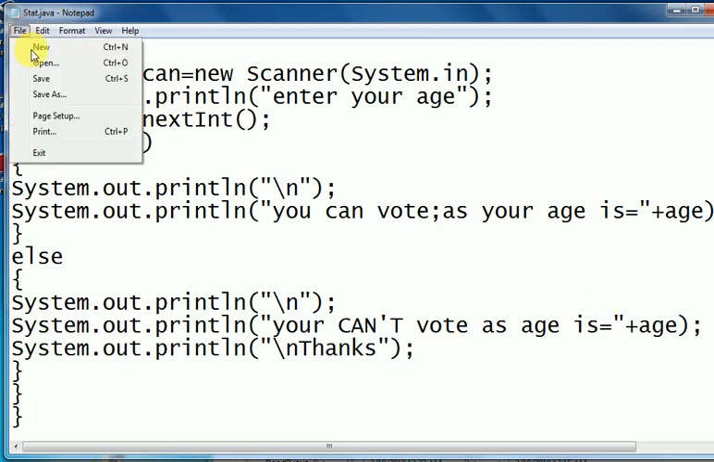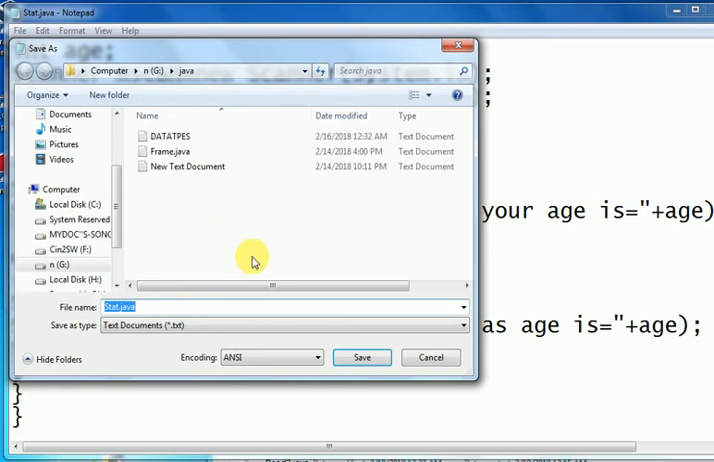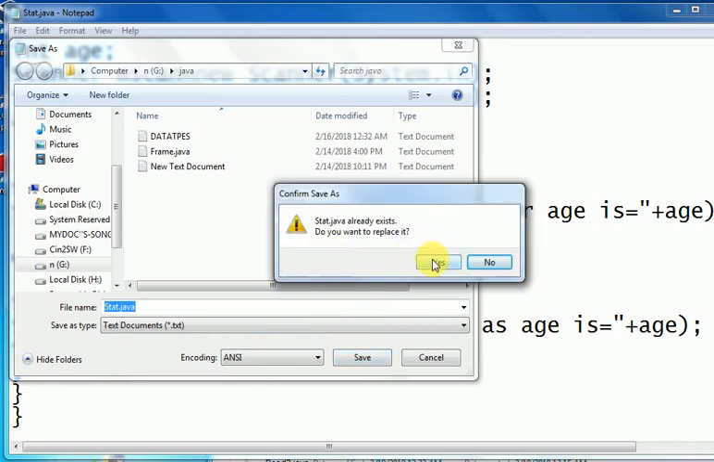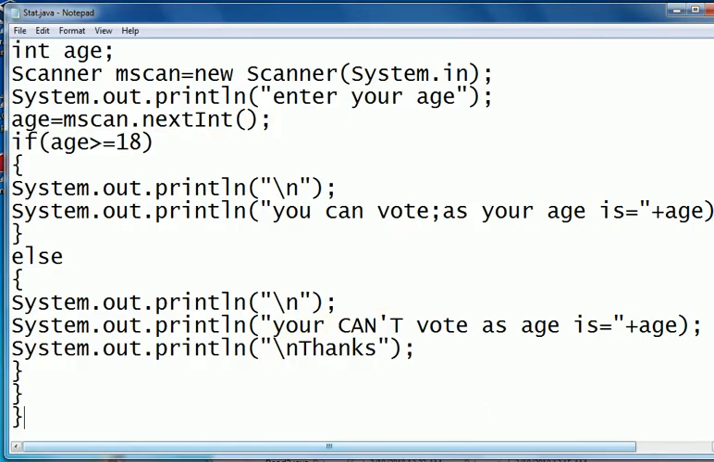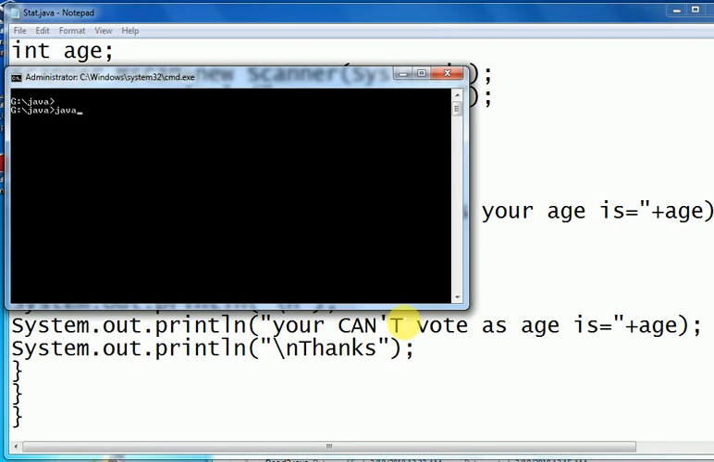So I will then save it with the name state.java, because state is the class name and every file is saved with the class name, and yes, it already exists. And now I compile it with the javac compiler. File name is state.java, and it shows the execution process. Yes, it is okay now, because it goes to the next Java folder, and at that time the Java class file is created in this folder.